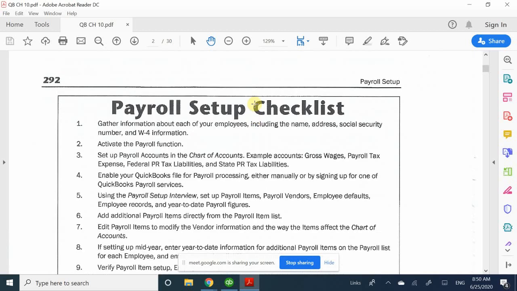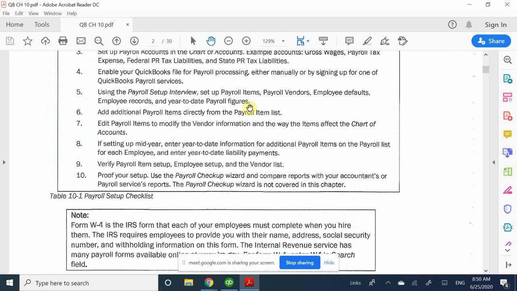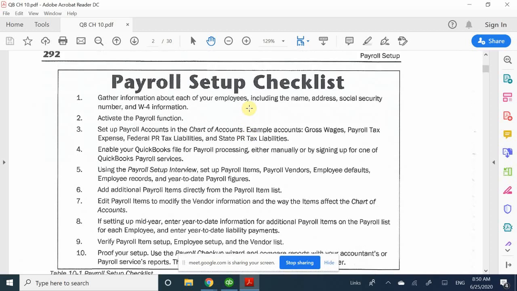Okay, so if we go ahead and look at page 292, I want you to focus on this because this is very important on how to set up your payroll list. Okay, so clearly number one is the obvious. You need to go to your employees and you need to collect a couple things from them. You need to collect a W-4 form from them. Okay, so a W-4 form is going to be their income tax withholdings list.